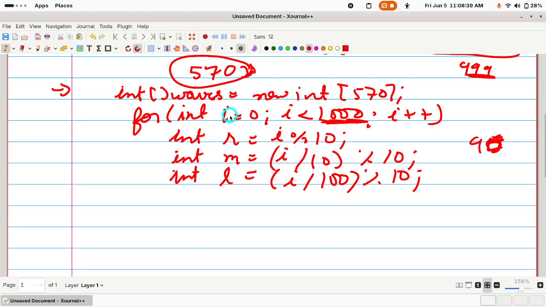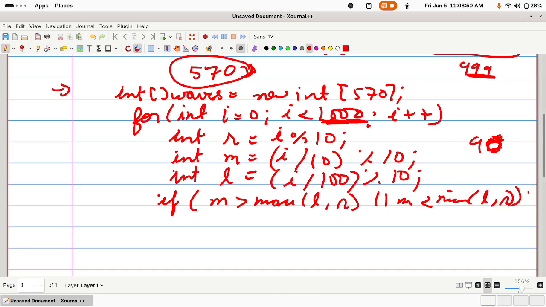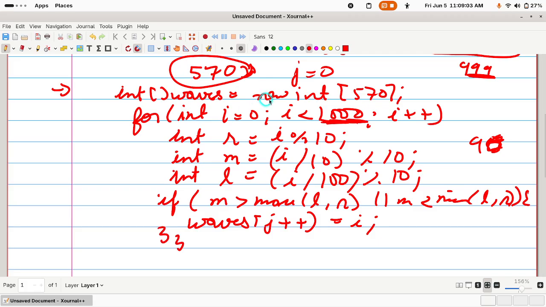Now how can I say if it is a peak or valley? If middle is greater than the max of L comma R, or middle is less than the min of L comma R, then only it's a peak or valley. Then do waves of j plus plus, where initially j will be equal to 0. Put the ith, because it is a peak or valley. Once it is done, my waves array is calculated.